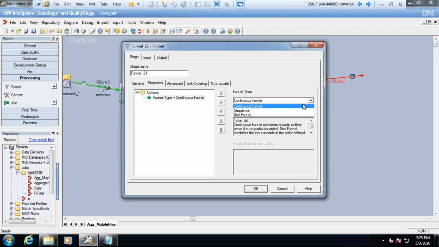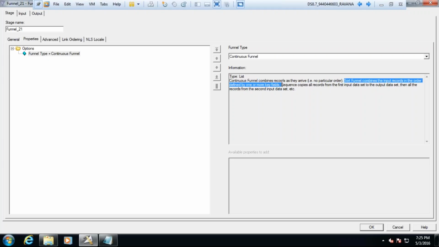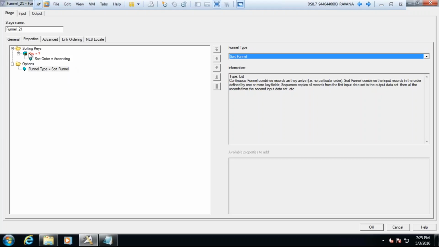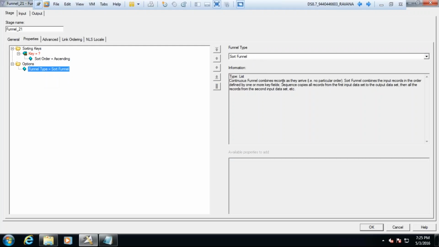Yep. Now if you read these particular points here, continuous funnel combines records as they arrive. There is no particular order. Sort funnel combines the input records in the order defined by one or more key fields. So when you click on the sort funnel, it will ask you to provide the key, and based on that itself, it will sort. And sequence copies all records from the first input data set to the output data set, then all the records from the second input data set, etc. So whatever way you order your links, it will read from that.